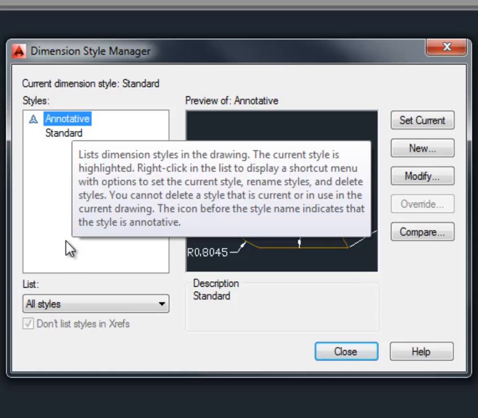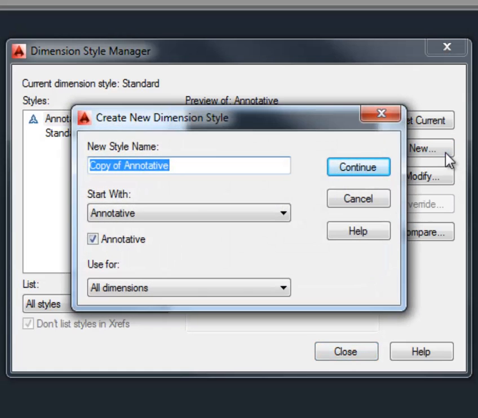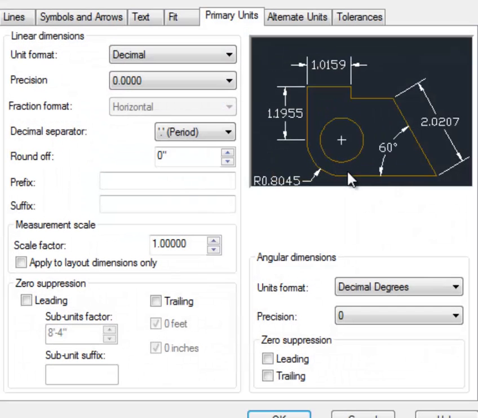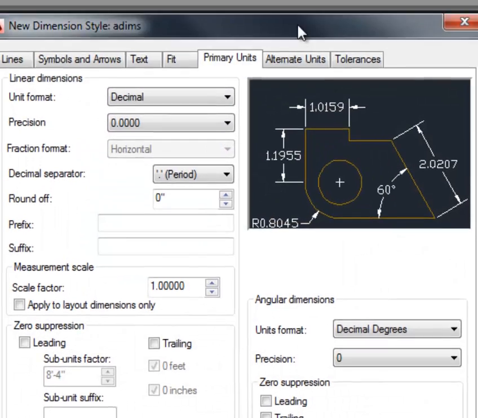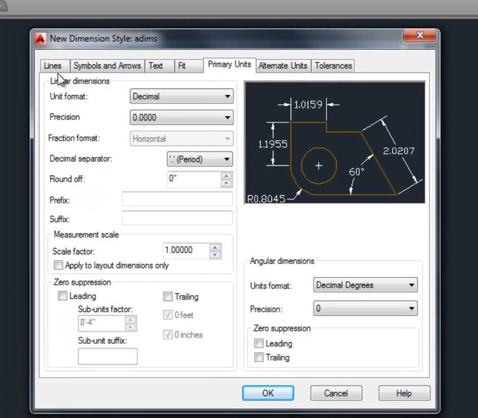What I'll do is pre-select it to create a new dimension style. I'll give it a name. I'll call it ADIMS, for example, and you can see that it's annotative. It's selected here. When you continue, now you can change the properties or the parameters for all of the different elements that control the appearance of your dimensions. So this right here is your preview window, and as you make changes, you should see it update.